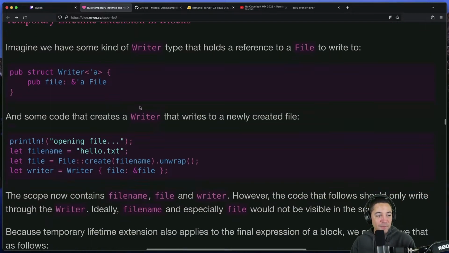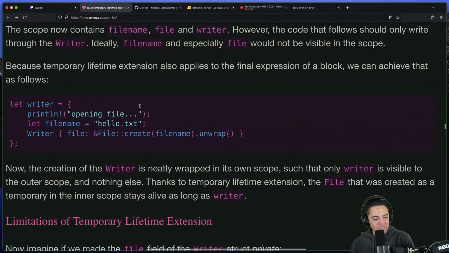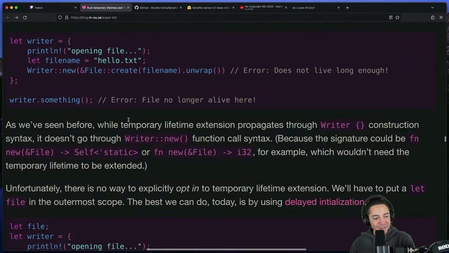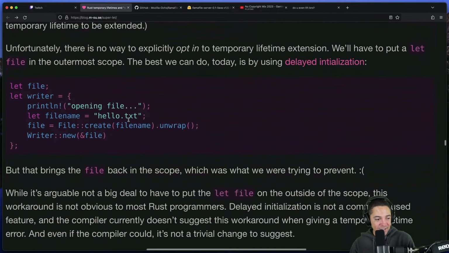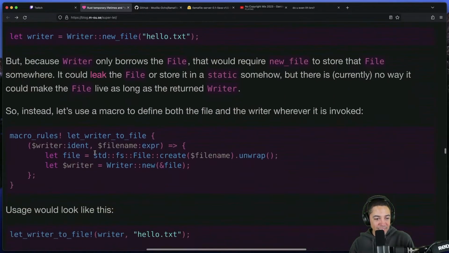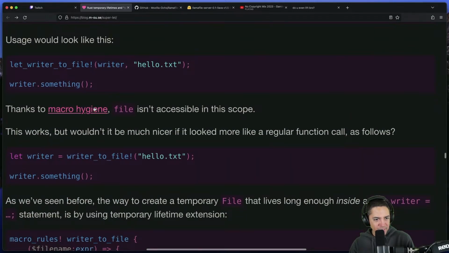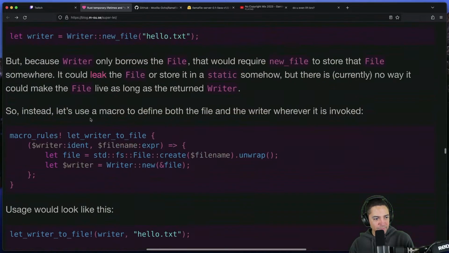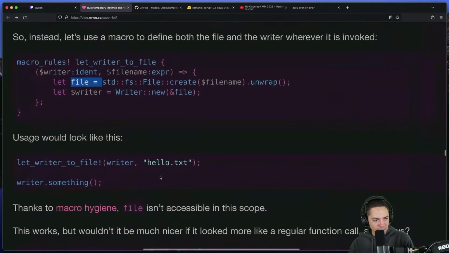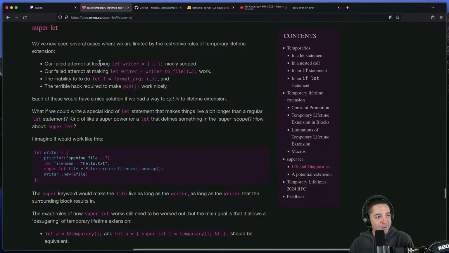All right, so let me see. Imagine we have something on a writer. Oh, my gosh. Okay, so can we just keep applies to the final expression? Limitations, okay. I want to get to superlet because I want to get to Llama-file. Okay, this is a lot. Let's keep, you know, macro, okay. Yes, cool, macros. Usability, blah, blah, blah. Thanks to macro hygiene, file is inaccessible in the scope. That is true. Okay, cool. So let's just not scroll. Let's just come here. Superlet. That's what we want to see.